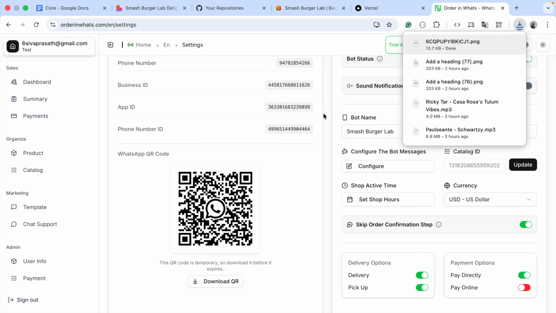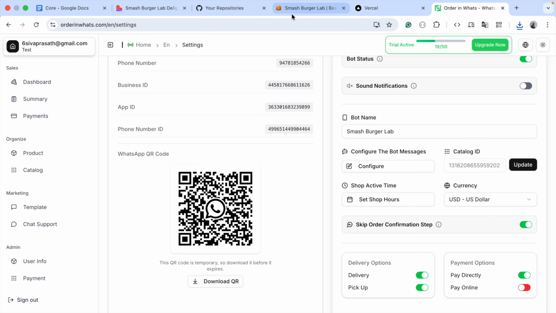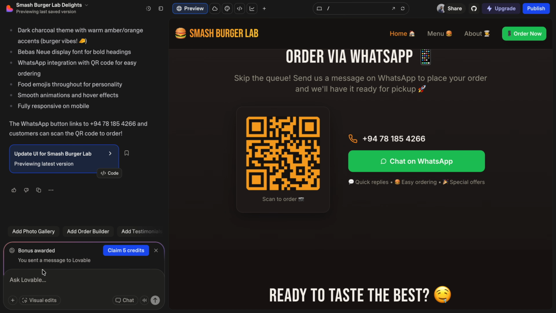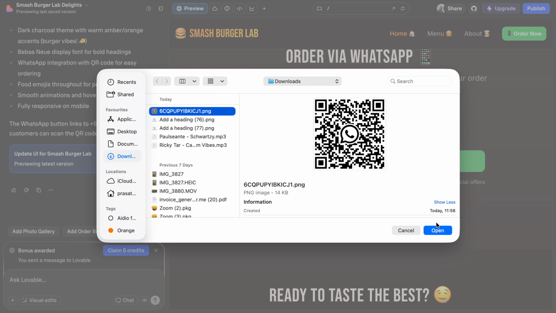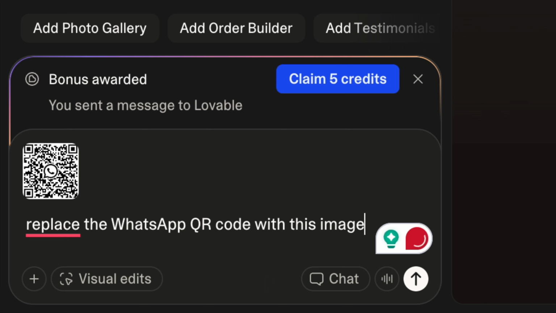So let's open the QR code. This is the QR code for WhatsApp automatic ordering. I need to replace this QR code with this Smashburger QR code. So I'm going to Lovable again, I click Add and click Attach, select this image and open, and I'm going to mention here: replace the WhatsApp QR code with this image. So I need to replace this QR code with this QR code. I just hit enter.